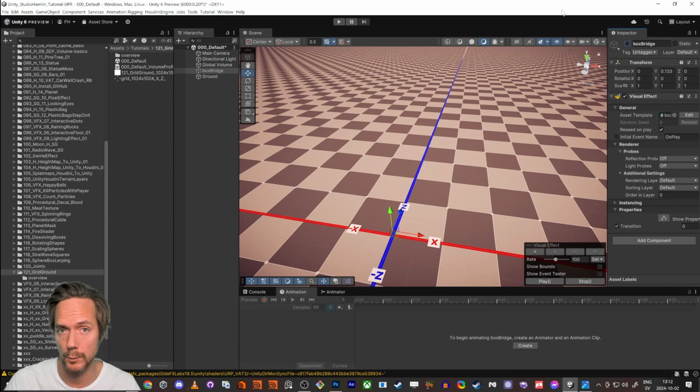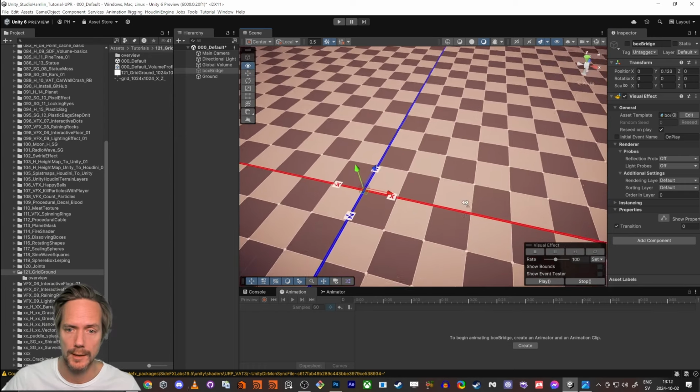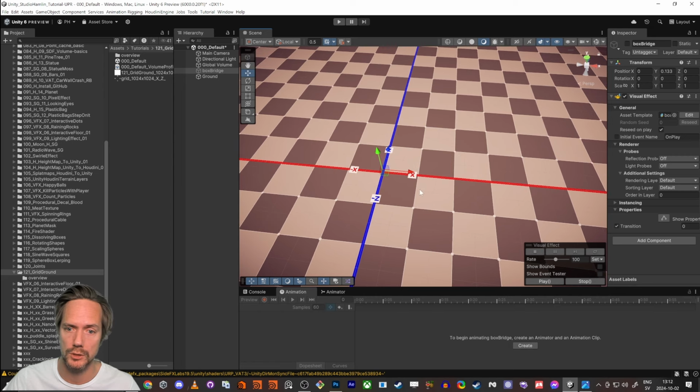Hello everybody and welcome. In this tutorial I'm going to show you how to make this kind of grid you see in the scene. It's pretty important when you do development. These boxes are 1 by 1 unit, so you know right away that if you have a person lying down who reaches 2 units, then it's 2 meters.